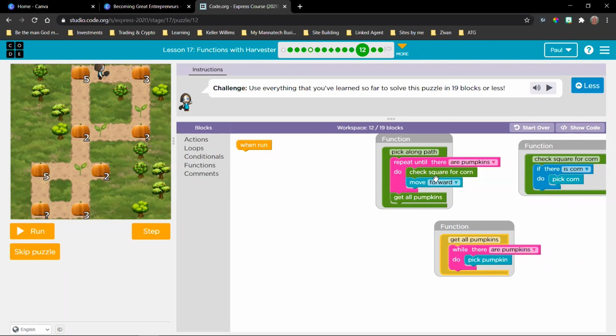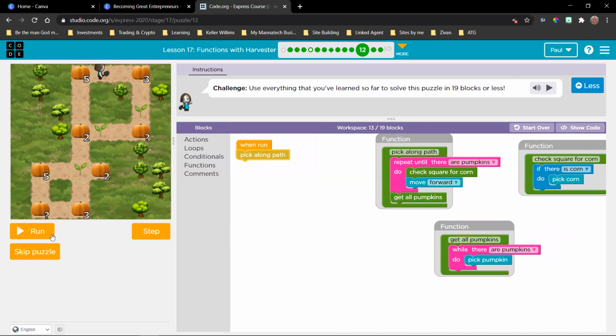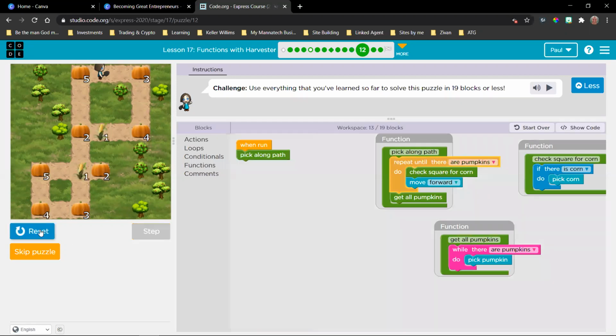Pick along a path is the same as the one that we had earlier. Repeat until there are pumpkins. While you are not on a pumpkin, we want you to check for corn and move. And then as soon as you are on a pumpkin, this repeat or stop, then we want you to get all pumpkins. So our best bet is to say, okay, let's just run this and see what's going to happen.